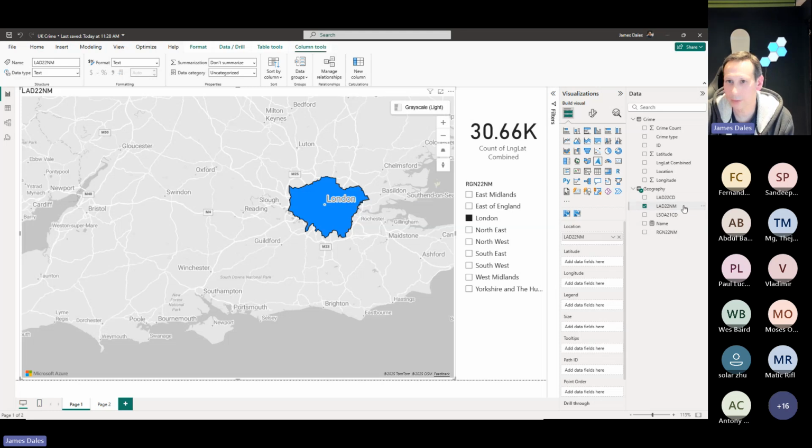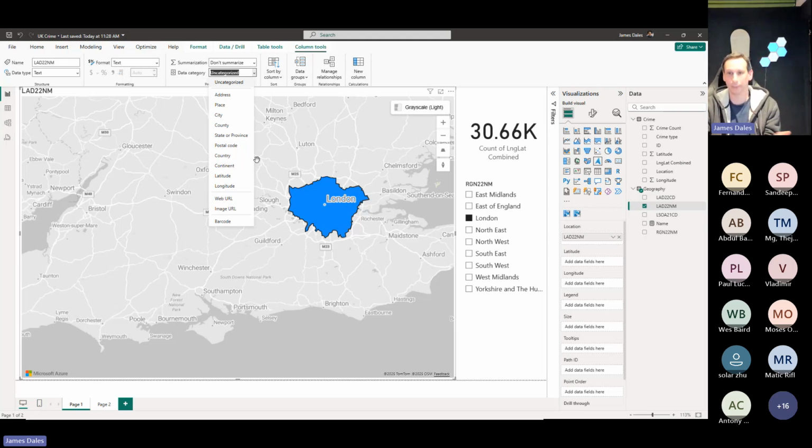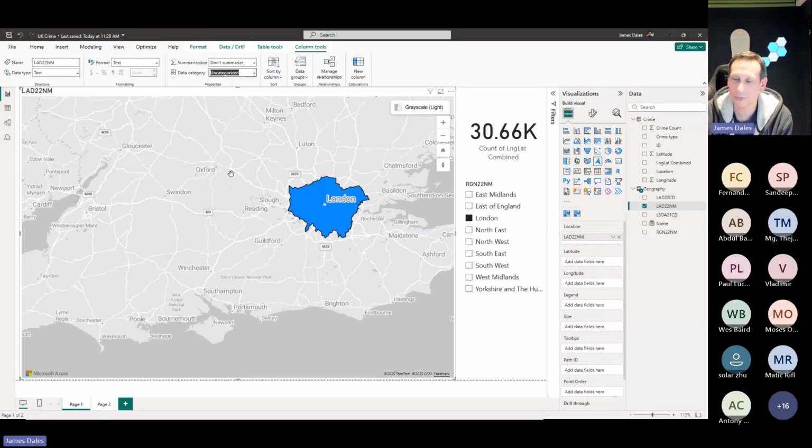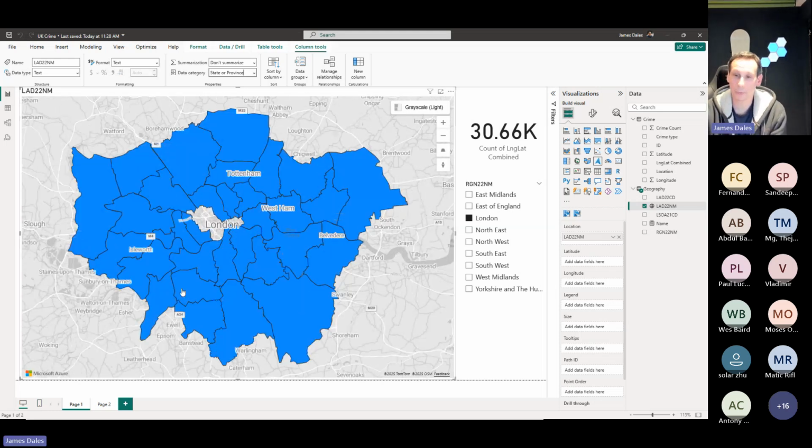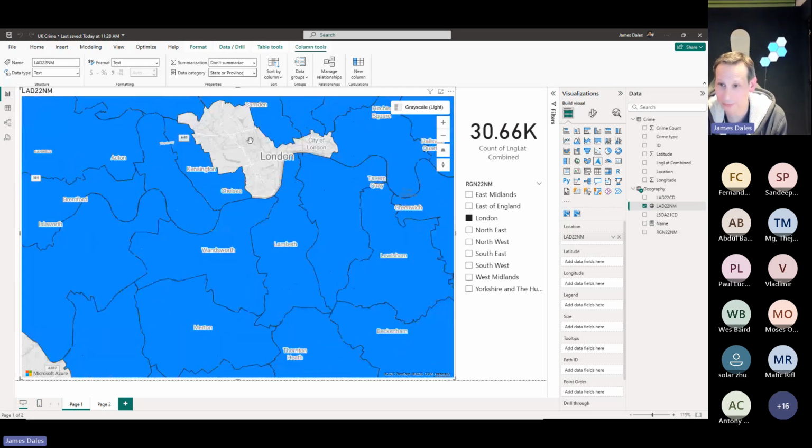And there are things that we can do. We can try and give Power BI a bit of a hint to say that my local authorities are, well, we don't have a local authority field to pick from, but probably the closest on here is a state or province. So if I choose a data category for that, then it's now doing a better job. I've got most, but not all of the London local authority shown. We're actually missing Westminster and the City of London.